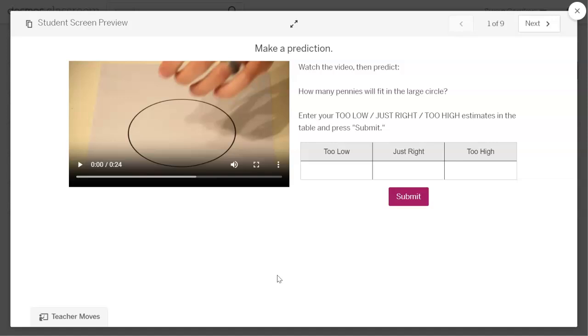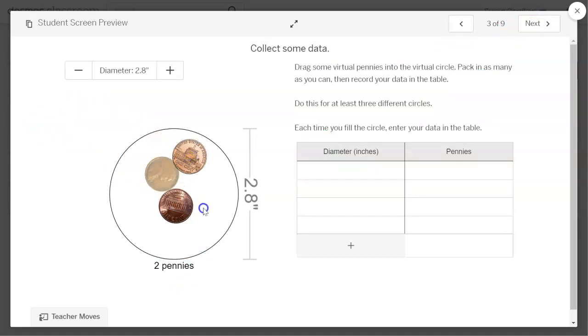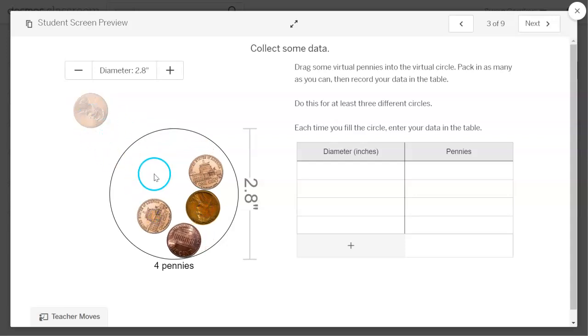This is actually designed like a 3-act task, so it's extremely important that you pace your students so that they're not looking ahead to the future slides to get information that may impact some of their answers. When you get to screen 3, you're actually going to drag these pennies into this and count them up as many as they can fit, and then they'll change the diameter. They can make it a lot bigger or just a little bit bigger. They have to do at least 3 different circles. My recommendation is to do at least 4 because they have 4 spaces here. Maybe you do a plus sign and do a 5th one.